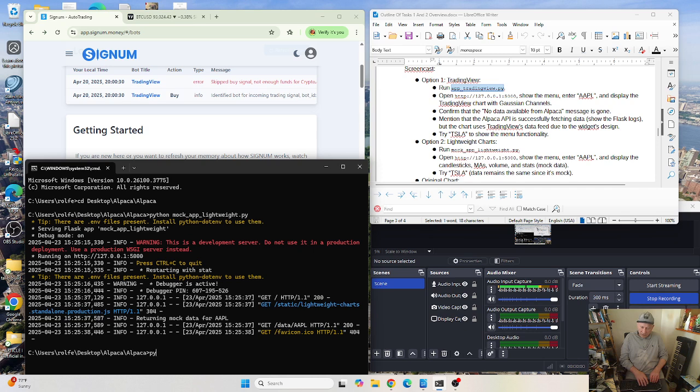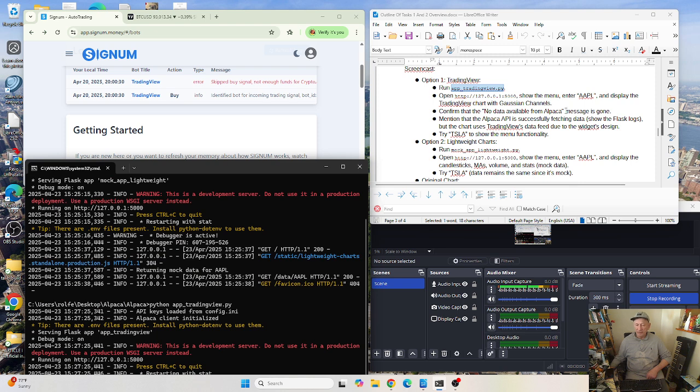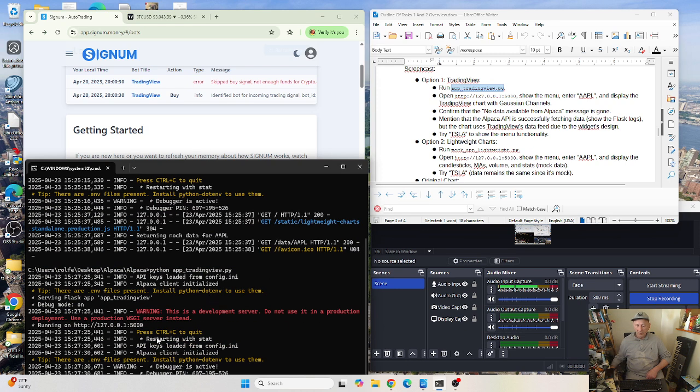Let's try again using the advanced link, which is the TradingView link for Alpaca. It might take a second. And there won't be any sign to worry about, no data available from Alpaca, since it's been updated. And it gives us the local URL where we can see the chart. And so we just copy and paste it into the browser.